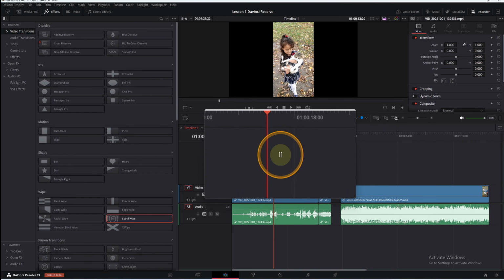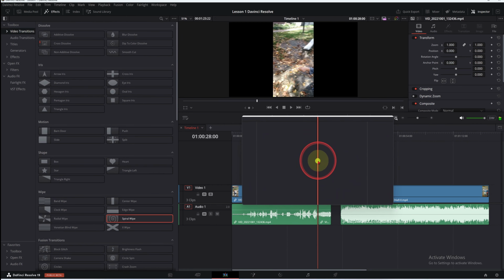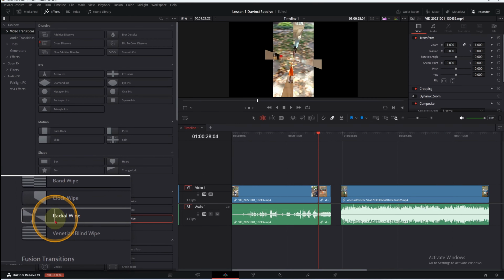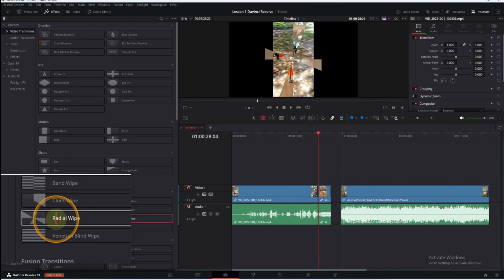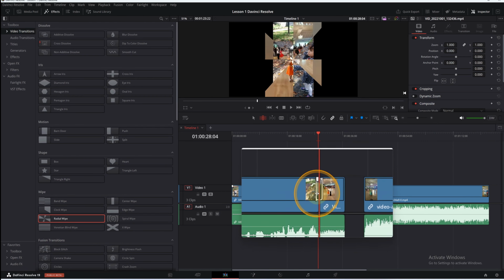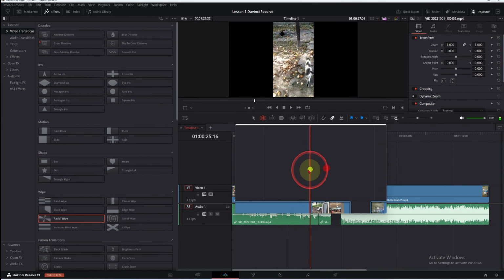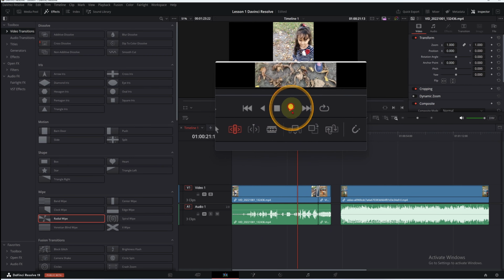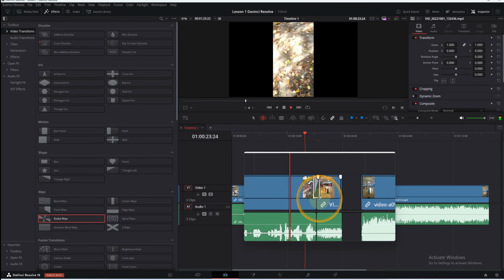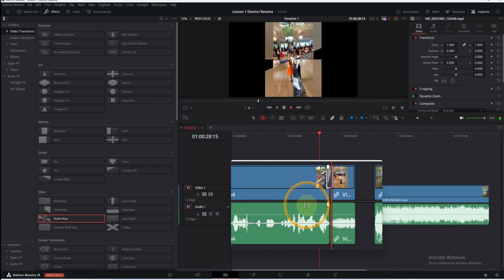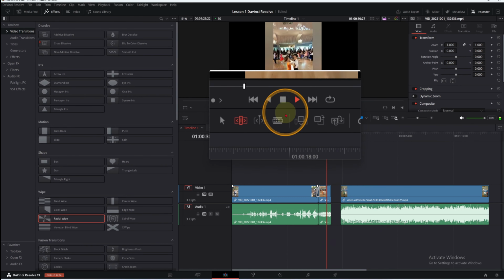Now you can put any type of transition, and it will be automatically applied here. I will not drag, I will just click here. I want this radial wipe. I will just double click here. You see our transition has appeared in this video. Now when I play this video, this transition will appear here. See, you see radial wipe. In this way you can apply the transition.